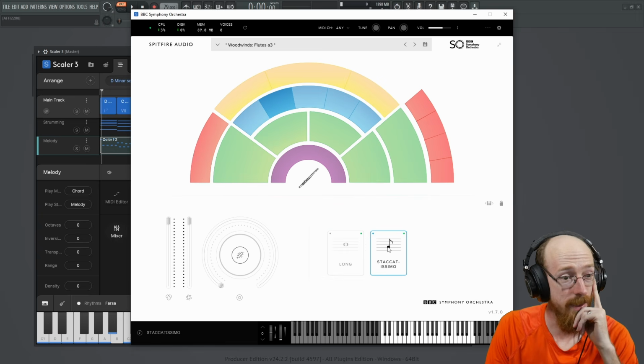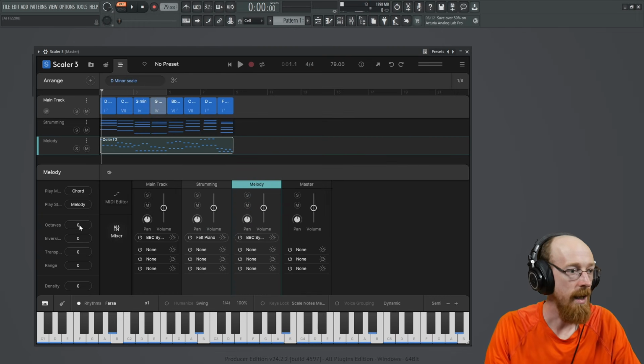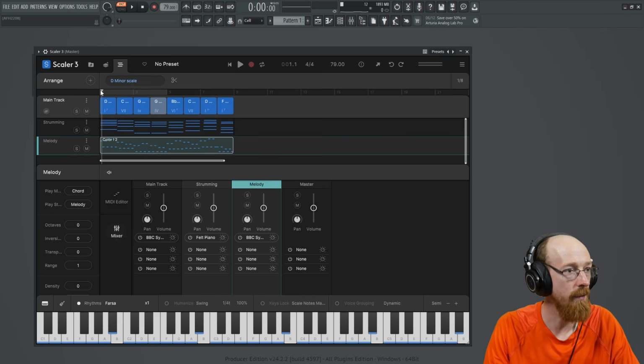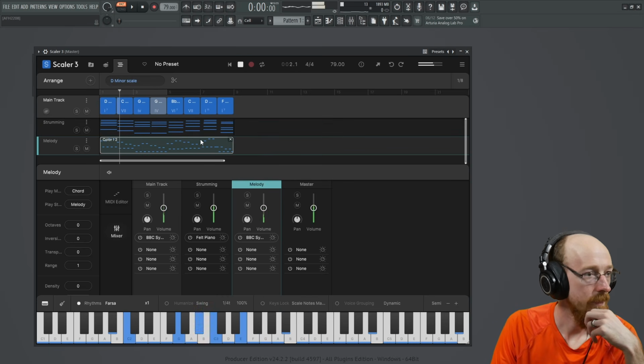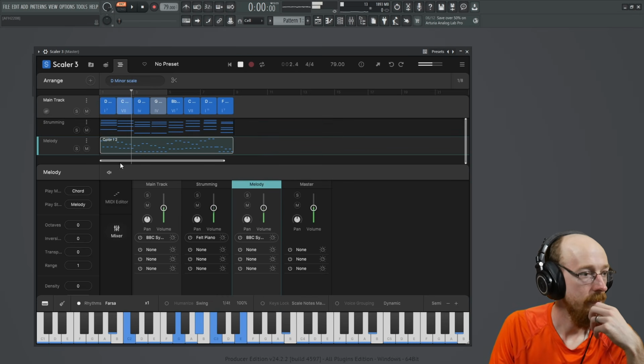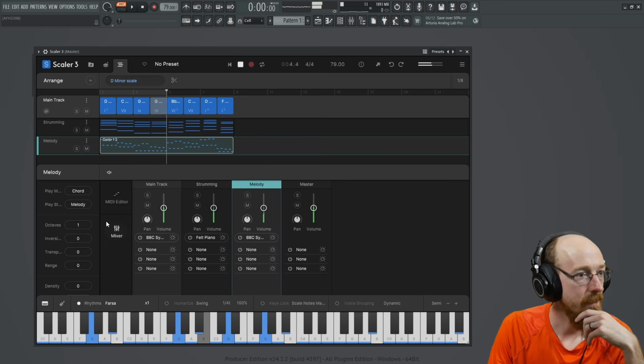Okay, so we'll click this staccatissimo. The shorts, I feel like we'll do better. And let's take it up an octave so that it's in a range the flute can play. Hopefully it's been sampled to play the higher stuff too. Oh, I took the range. I want the octave. Okay.